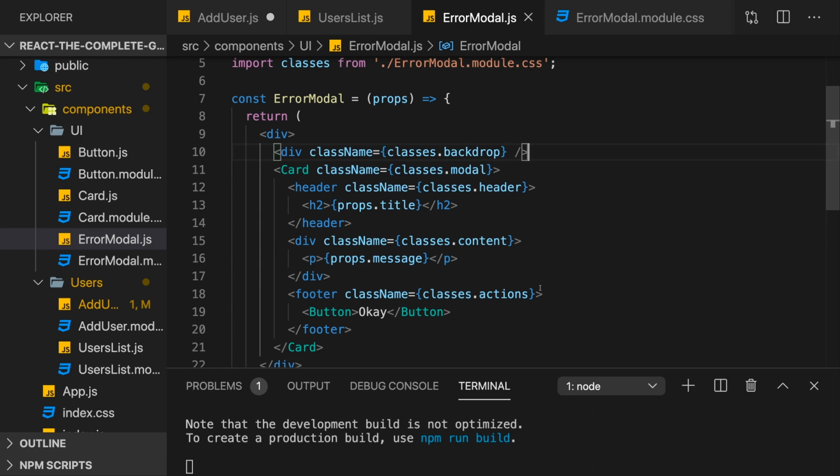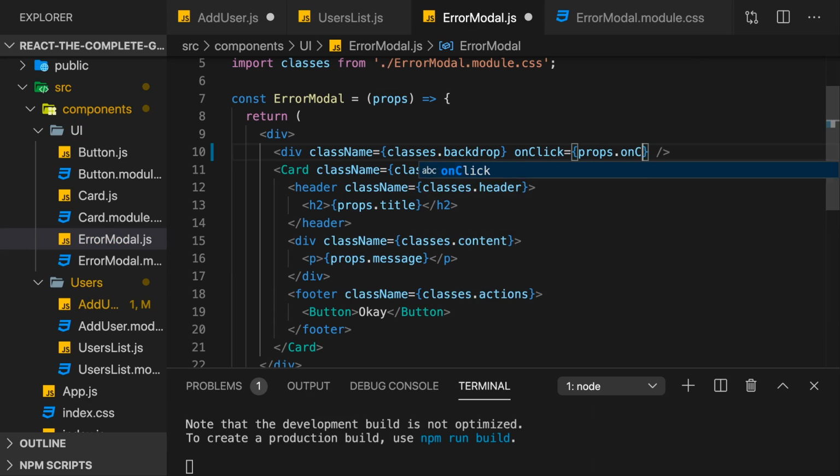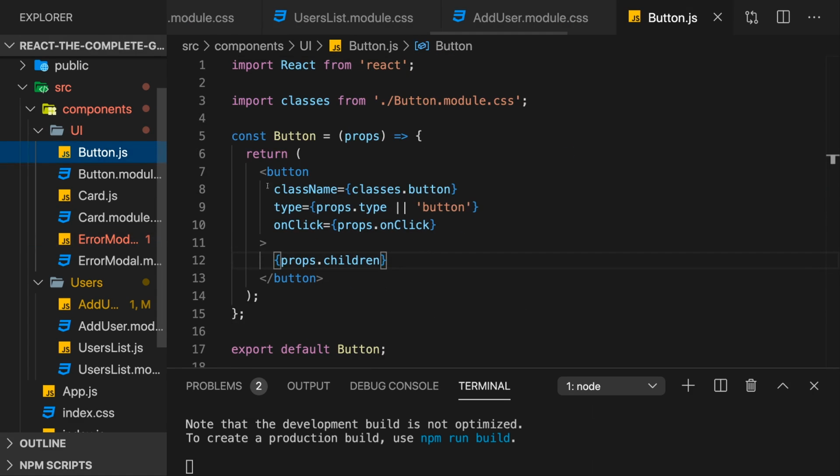So on the div here, which renders the backdrop, I'll add an onClick prop, which is available on every default HTML component React offers, and trigger the props onConfirm function, let's say. Again, it's your component. You can name this prop whatever you want. You can name it onHandleError, or as I do it, onConfirm, whatever you want. The same for this button. I'll add onClick here, and we can add onClick here because our custom button component, which we're using, forwards whatever we pass to onClick to the native onClick prop. Hence, we can add it here.